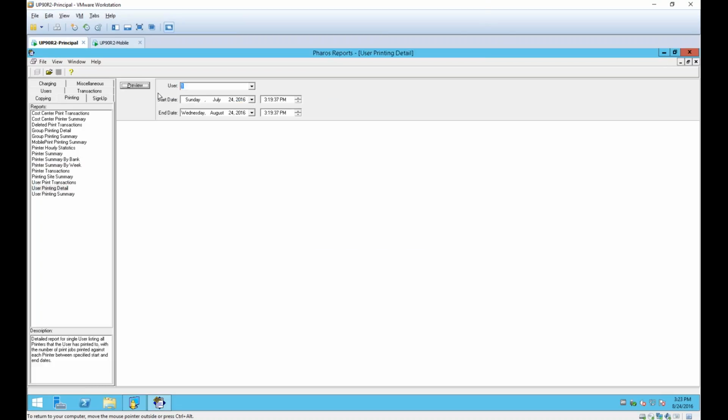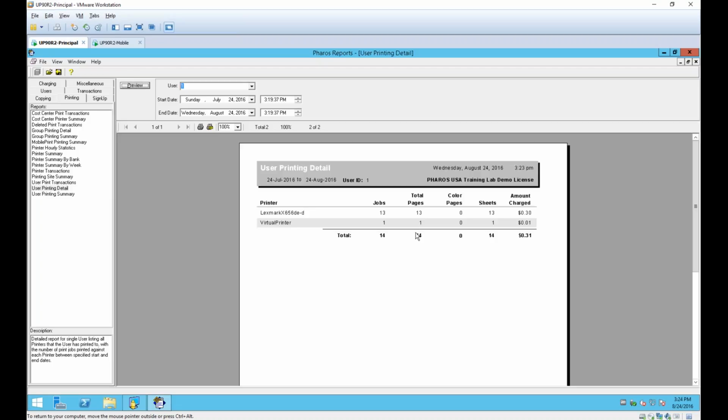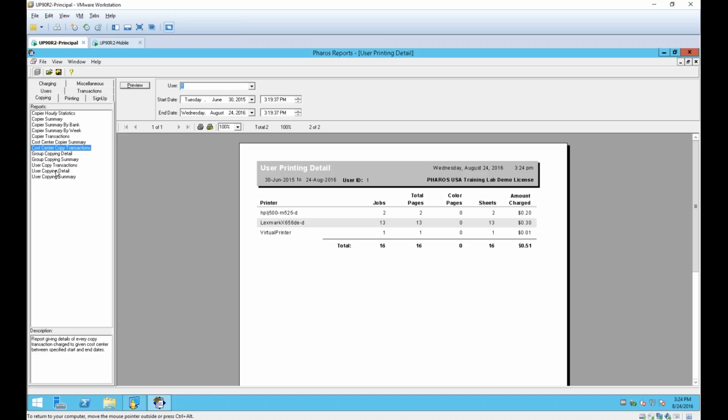I'll choose a user and choose a date range there. This user had 13 jobs, 13 pages, 13 sheets, total charge of 30 cents. One print job to a virtual printer that I use for testing was 1 penny. Those users had 31 cents charged to them over that time. I go back a couple more years here and run the same report. The user hasn't done much in my system. Total of 51 cents of printing so far. So there are various reports that can be used, even ones for copying.